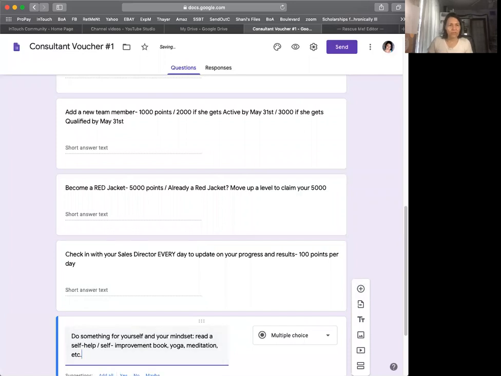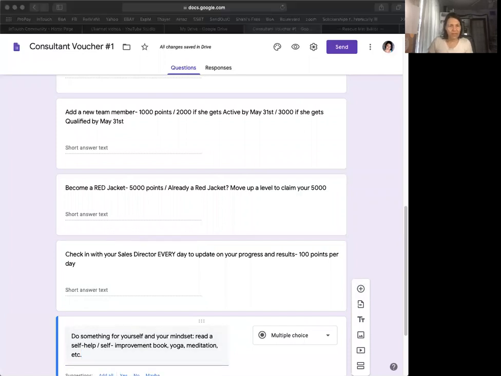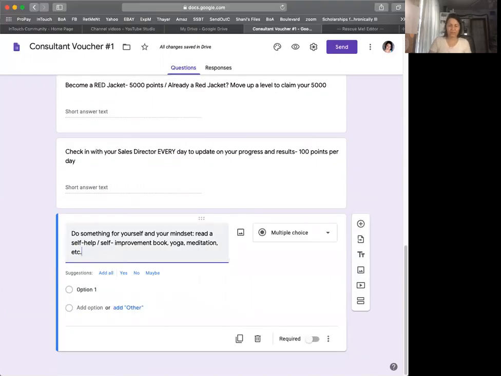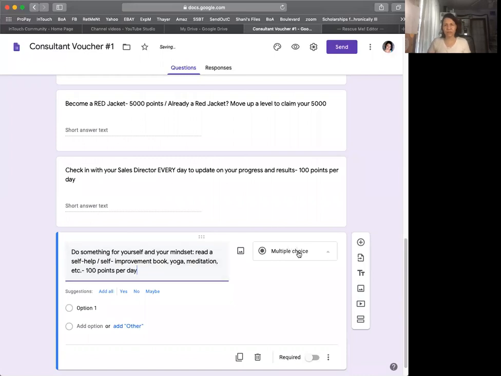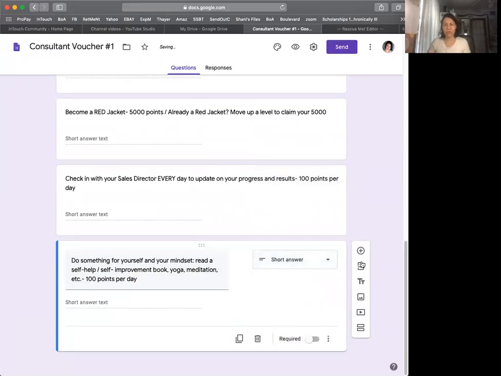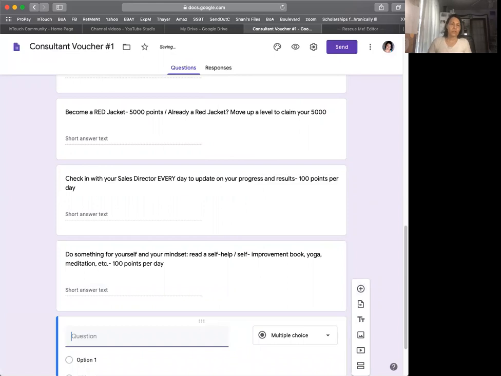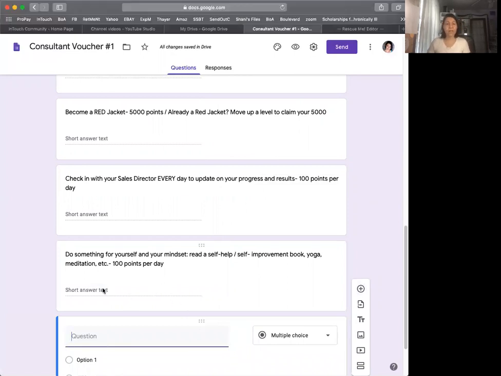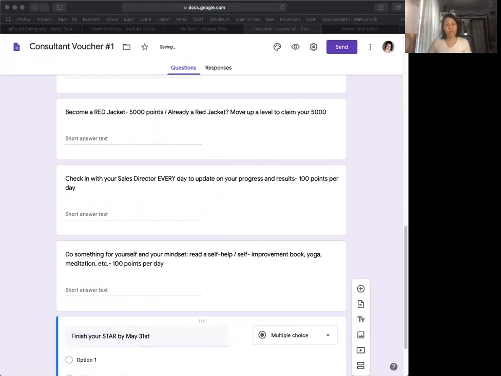Do something for yourself in your mindset. Read a self-help, self-improvement book, or do yoga meditation. That is 100 points per day. As you're filling this out, you're writing your total number of points. But I could be asking anything. You could do this for pre-profiling. You could ask, what's your name? What's your skin type? And list what kind of skin they have.